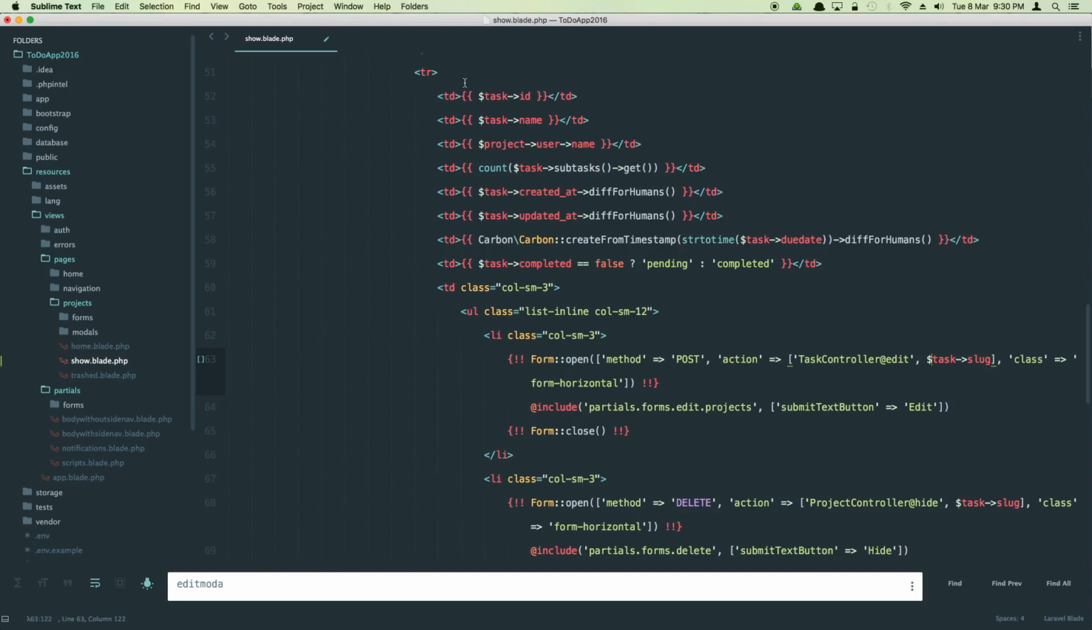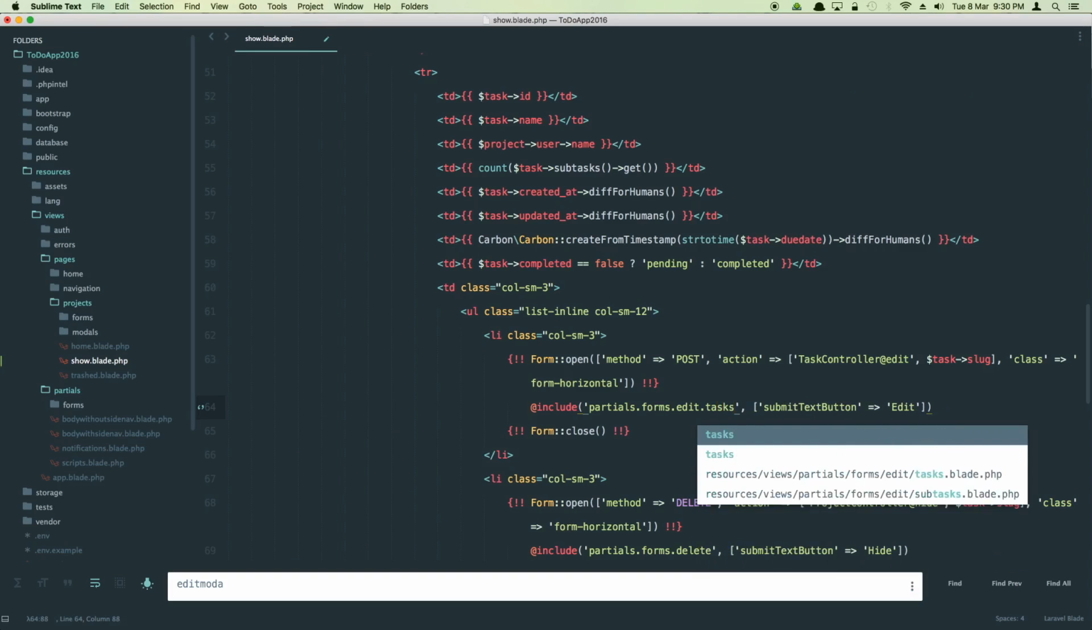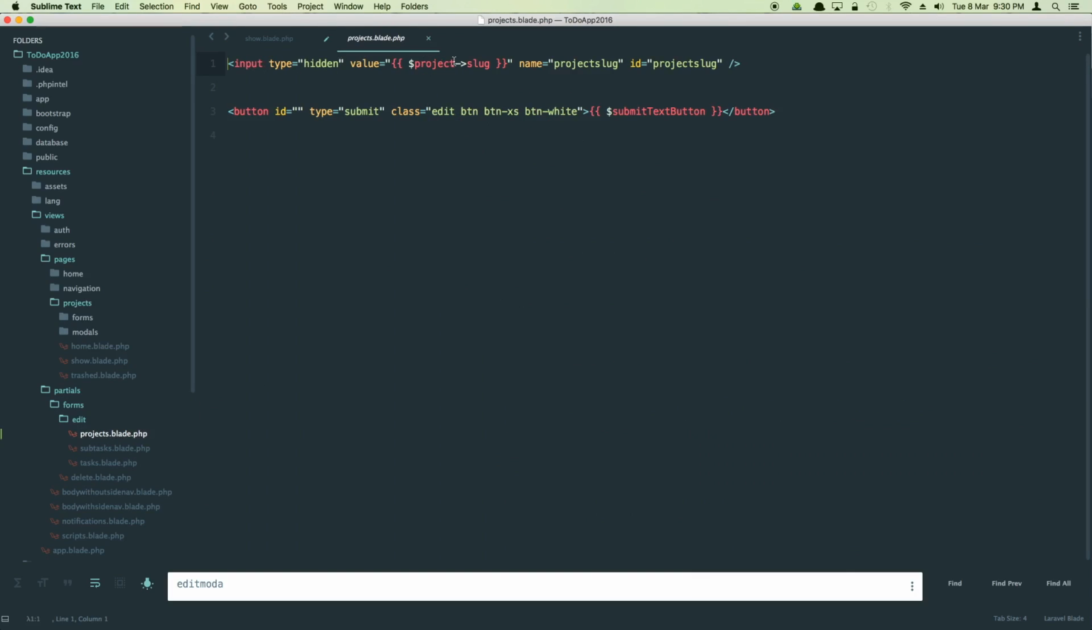Now, so when we click this button, before that, we need to create a new file here called tasks. Why tasks? Why not projects? Because if you look into partials, forms, edit, and projects, it has only one field, the project slug. But here we have another task, edit tasks.